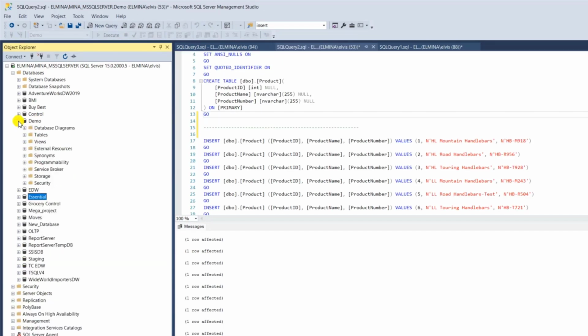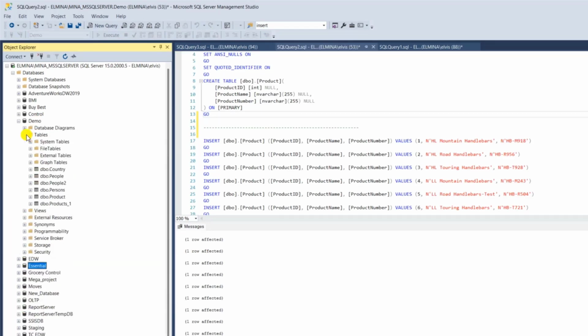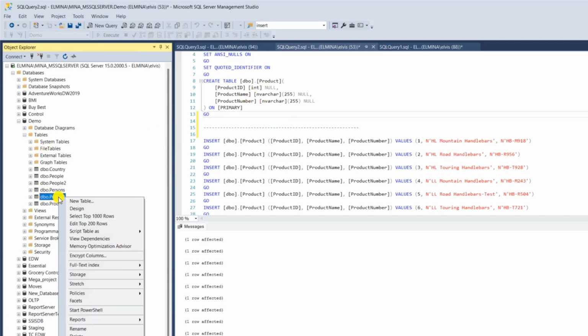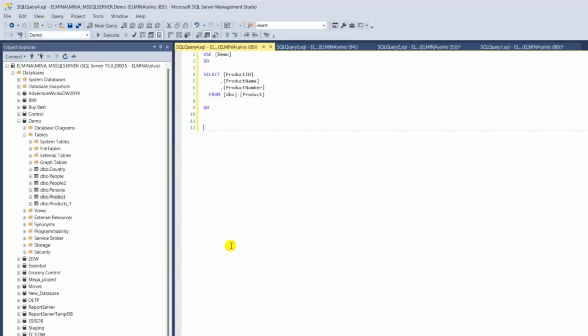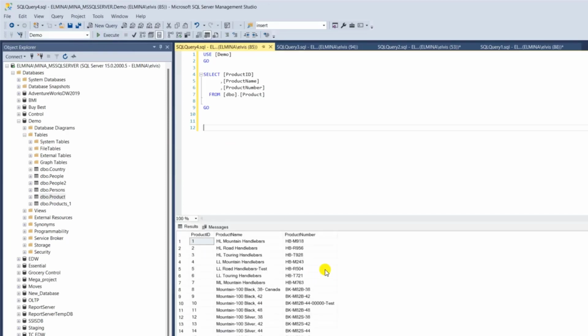So if I come to my demo database, go to tables, as you can see, I have the product table created here. If I select to a new query window and execute, this is my product table here, guys.